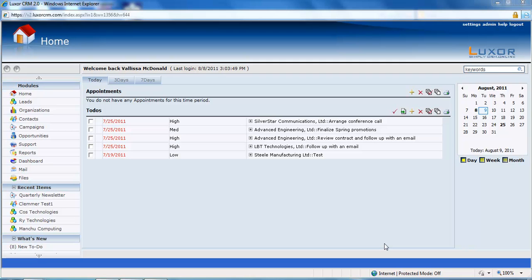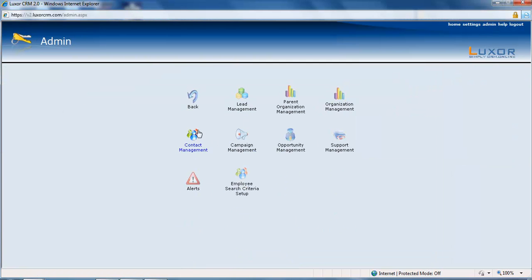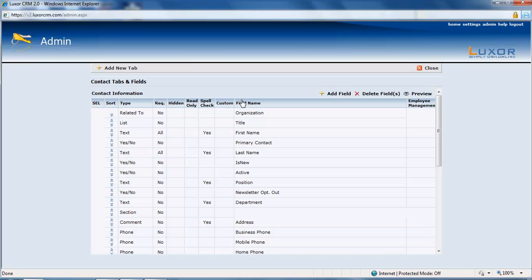In order to perform any customization on your Luxor CRM database, you need your administrator to go into the admin module, like so. From there, they need to click on Modules Management, and in particular, Contact Management. However, you're able to perform custom work on every other module within Luxor. So once we click on Contact Management, we're able to edit the contact fields, the contact settings, as well as the contact related views. By clicking on Contact Fields, you'll notice at the very top that I'm able to add a new tab.